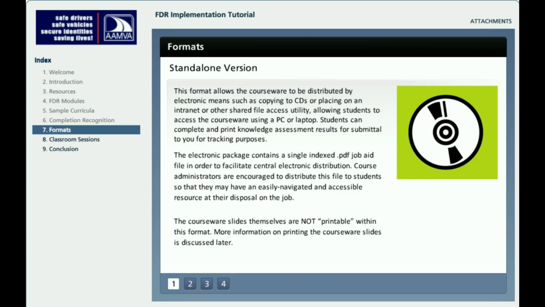Course administrators are encouraged to distribute this file to students so that they may have an easily navigated and accessible resource at their disposal on the job. The courseware slides themselves are not printable within this format. More information on printing the courseware slides is discussed later.